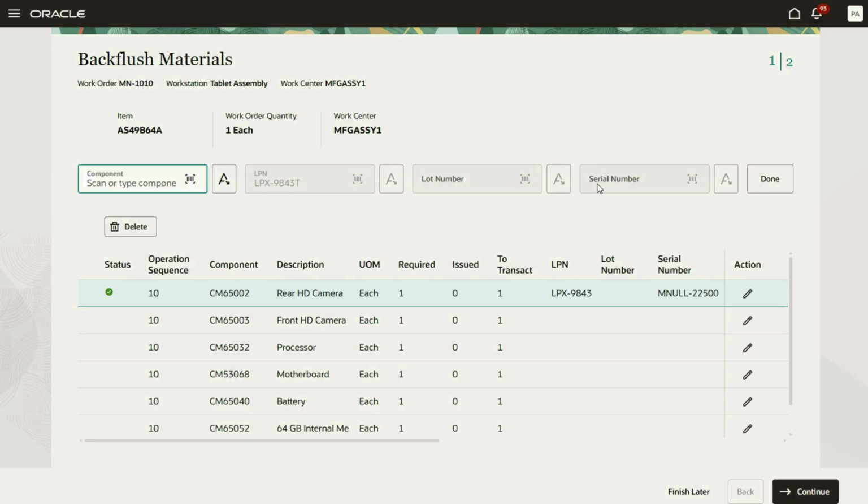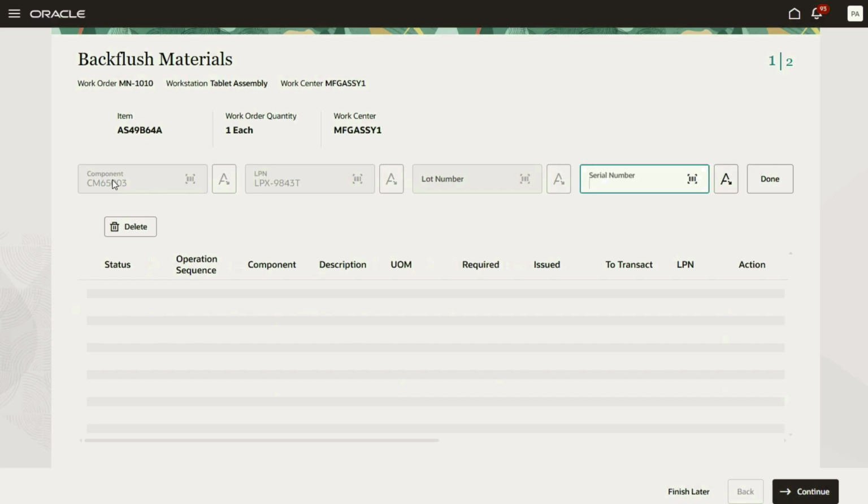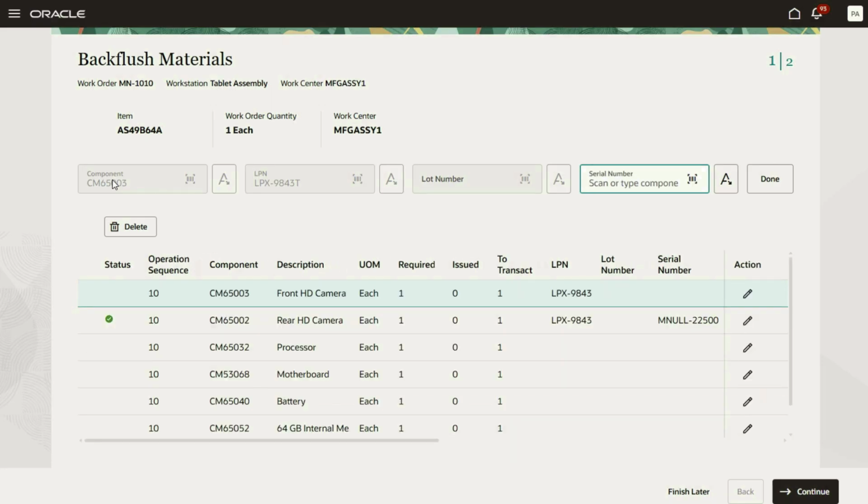We'll now scan the item number of the next component, front HD camera, to enter the necessary details. As you can see here, the component is fetched and the cursor is automatically moved to the serial number field as the component is serial controlled. Also, as you would notice, the LPN number field is grayed out as the intention is to default the LPN number to issue all the components from a single LPN. This is achieved by configuring the LPN defaulting through a business rule. You can override the default LPN value to issue material from a different LPN. Refer to the user documentation for more details. We will now scan the serial number.